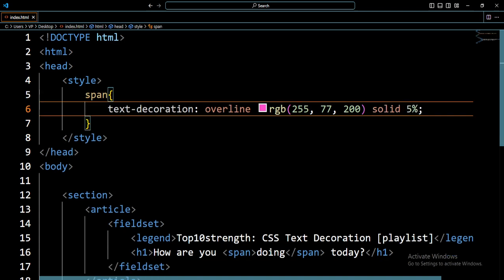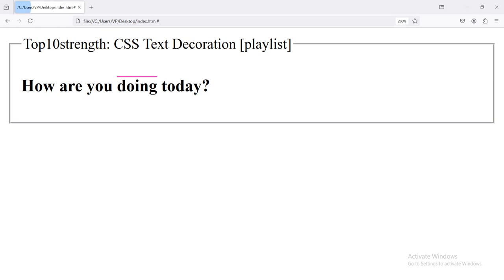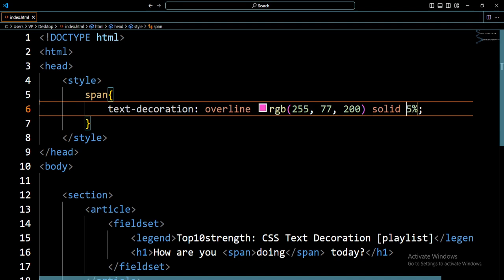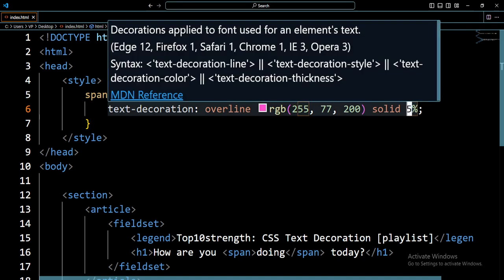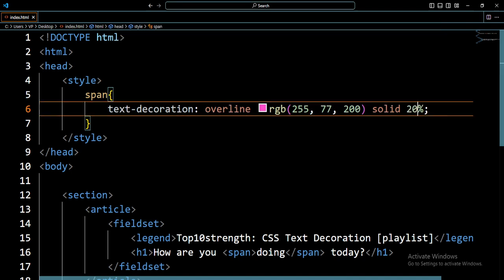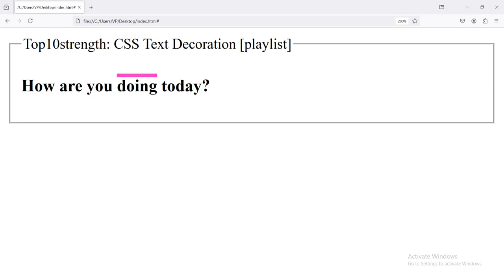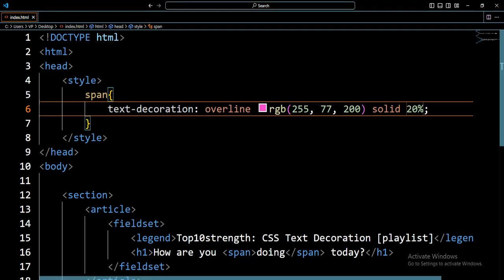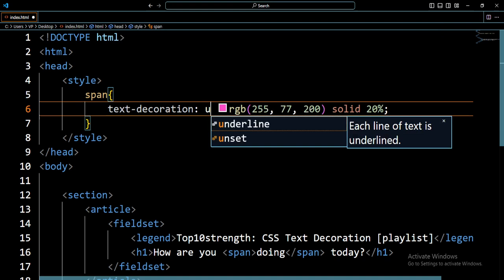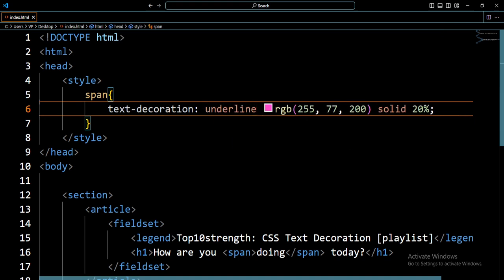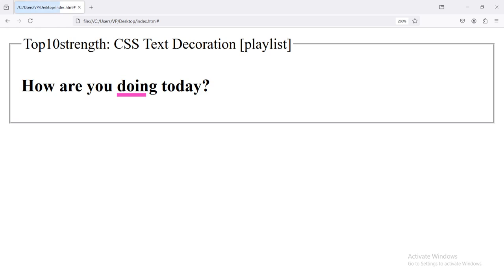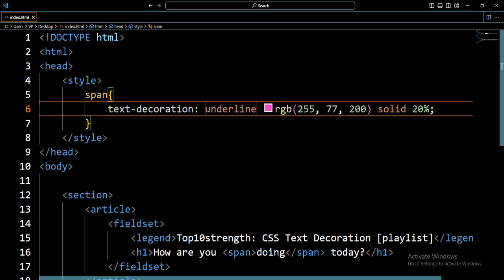So let's save our document now and see what we got. Can you see? Now all the style comes back, and we can also increase or decrease this if we want. We can give it 20%. Can you see? It is working, and we can even change this overline to underline if we want. Can you see? It is working.